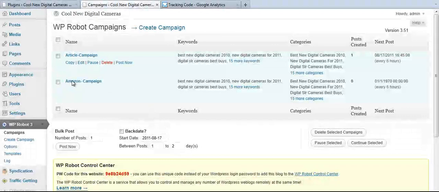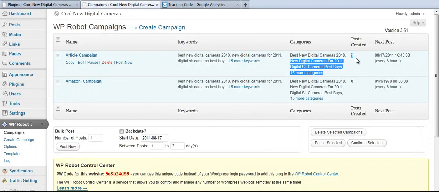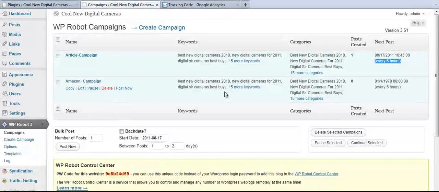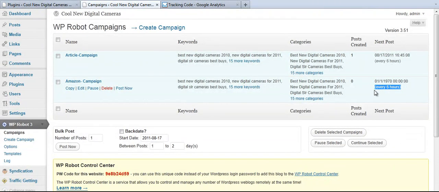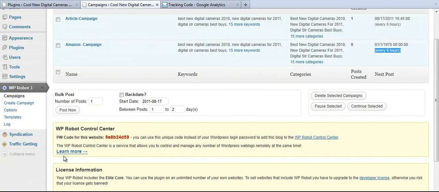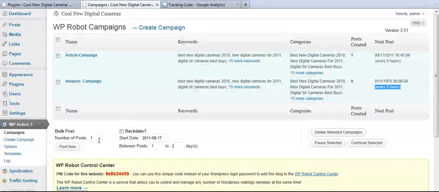So we've got an Amazon one and an article one. The article one should be starting straight away. It's already created one post, you can see, and the next post for that is going to be in 6 hours. So as you see, every 6 hours here, and then the Amazon campaign is due to start in 3 hours' time. So another post will come out then, and that will then repeat every 6 hours after that. That's it. Then we're all done.